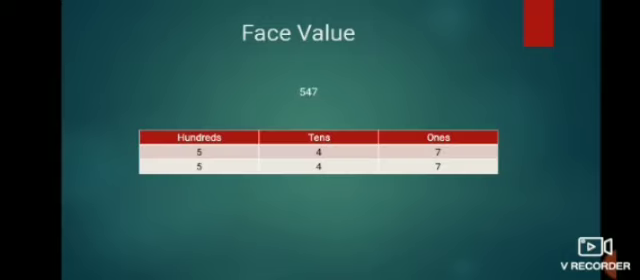Another example for face value. Suppose you take the number 547. As usual, you have to first put a place value for this number. So 7 is in ones place, 4 is in tens place, 5 is in hundred place. Next we have to find out the face value for this number.